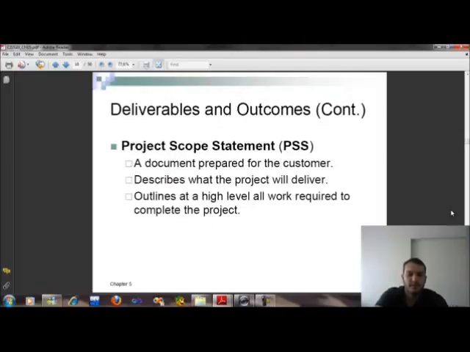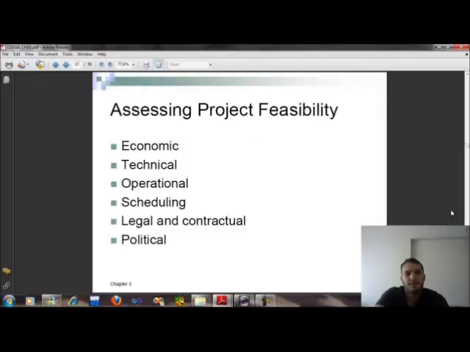And the project scope statement is a document prepared for the customer that describes what the project will deliver and outlines at a high level all work required to complete the project. And assessing project feasibility: economic, technical, operational, scheduling, legal and contractual, and political.